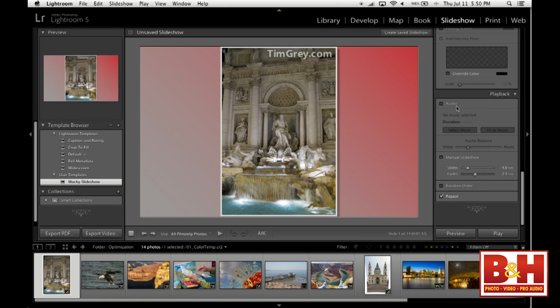But I can also change my playback settings. I can add audio if I'd like. Where are we going to get this audio? Music files.